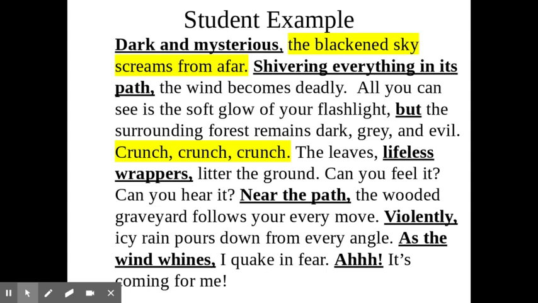It's coming for me. So, it isn't long. It's a paragraph. It's fluent. It's interesting. It has phenomenal word choices. You can do this work.